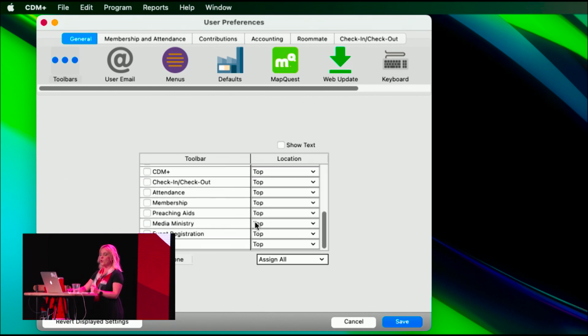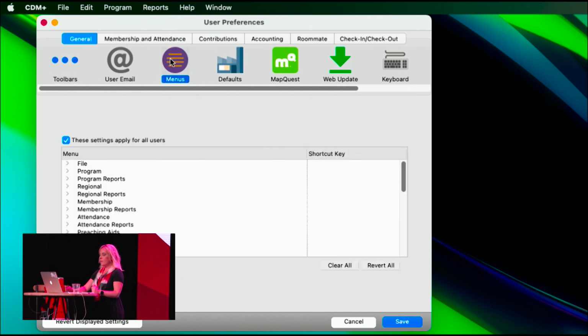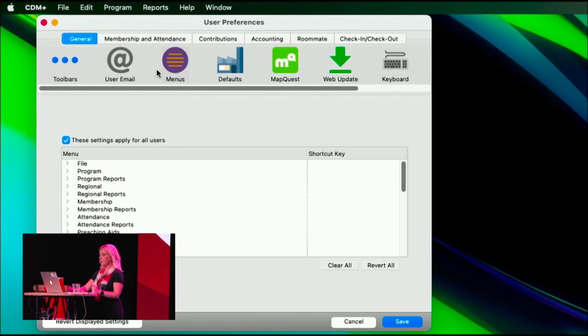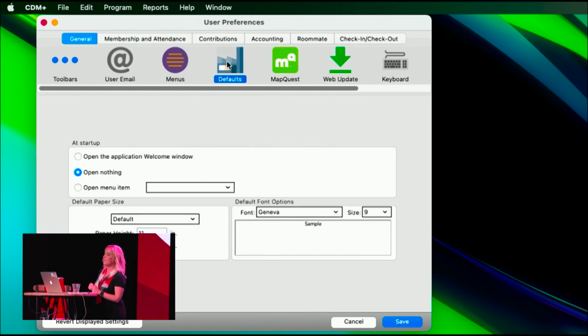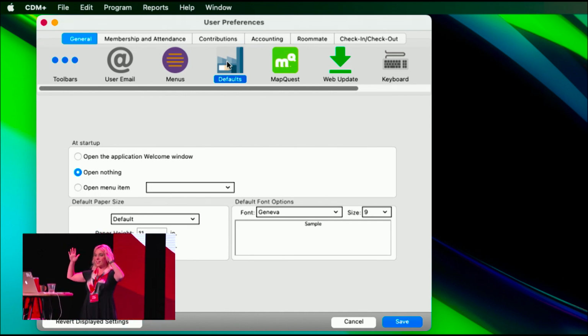These are the different toolbars that you can have. And it's just options so that you can push the buttons from the toolbar instead of the menu. And then, where is it? Whoops, go back. Under defaults, notice how it says at startup. Right now, at startup, open nothing. Or you can open the Welcome to CDM Plus window that has the buttons.